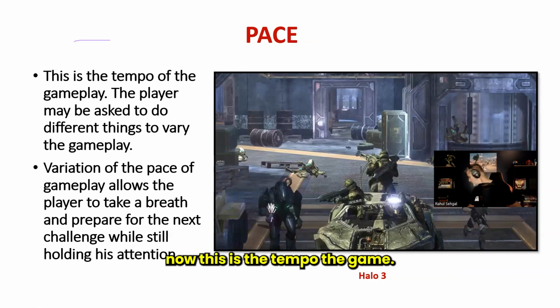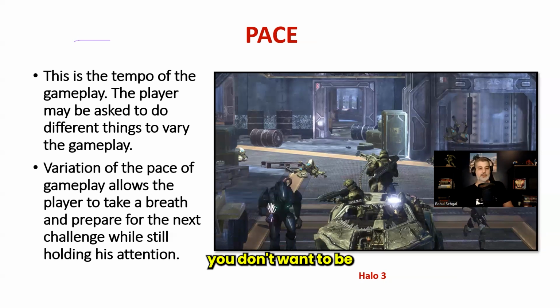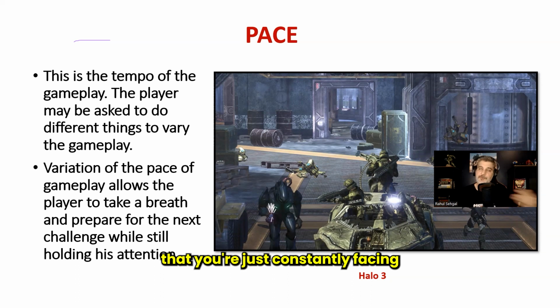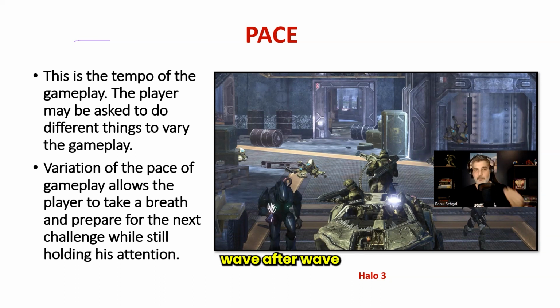Next, pace. This is the tempo of the game. This is super, super important, and it is something most players notice from experience. You don't want to be doing the same thing all the time. Even in an action game, even in an FPS, it never happens that you are constantly facing wave after wave after wave of enemies. Otherwise, the player will just get tired, right?